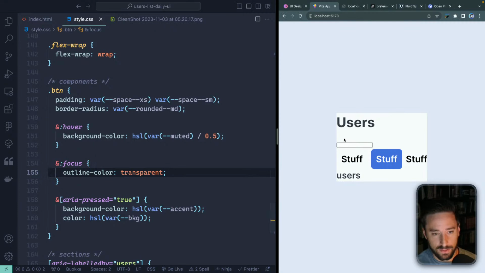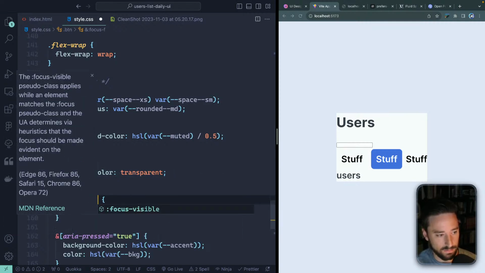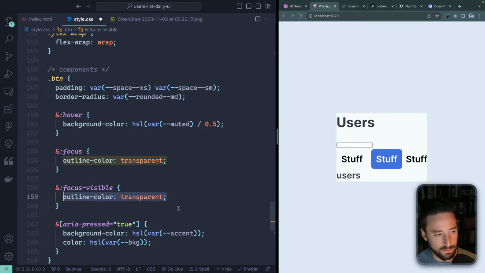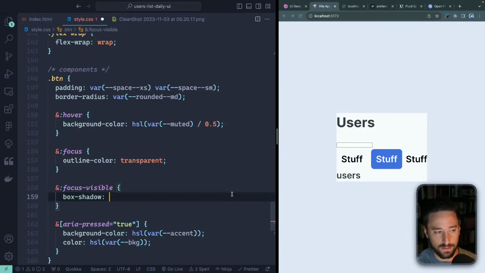So focus state, we're going to change that to transparent, which I'm still getting some kind of outline here. But now what I want to do is change this around to where it's my own custom thing, just if it is focus visible. All right, so here's what we're going to do. We'll have a box shadow. And this might be another thing to set up here. I guess what we could do, how would we want to do this? Let me just set it like this.